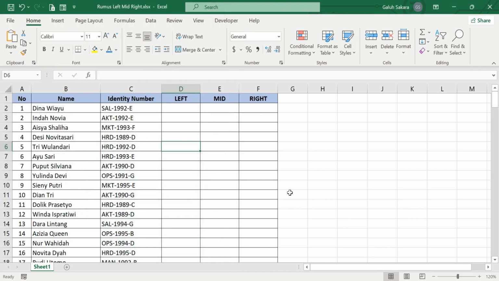Okay, hi. Today we're going to learn a tutorial on formulas for Microsoft Excel: the formulas left, mid, and right. These formulas will be important for your work. Their function is to extract certain characters in Microsoft Excel, and later you can combine these three formulas with other Excel formulas. So you can try the left, mid, and right formulas first in this tutorial, and today we're going to learn them together.